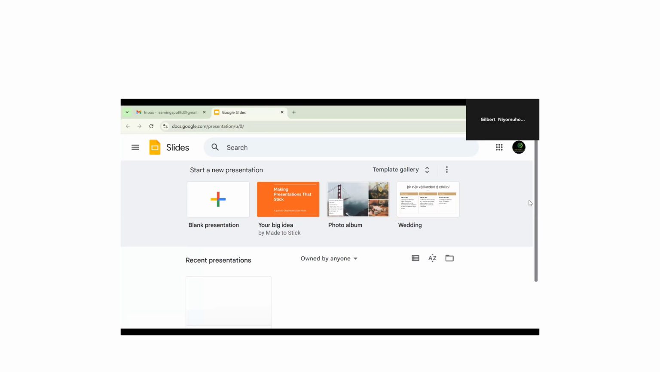Before moving in, I can just talk about what I am seeing on my page, which will be similar if you haven't tried Google Slides before. Now you can see start a new presentation. You see blank presentation, your big idea. These are templates suggested for you to try, but you still have to choose anything of your choice. You see your big idea, photo album, wedding, and so forth.